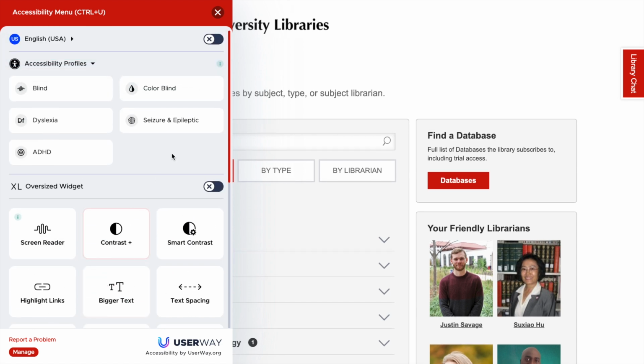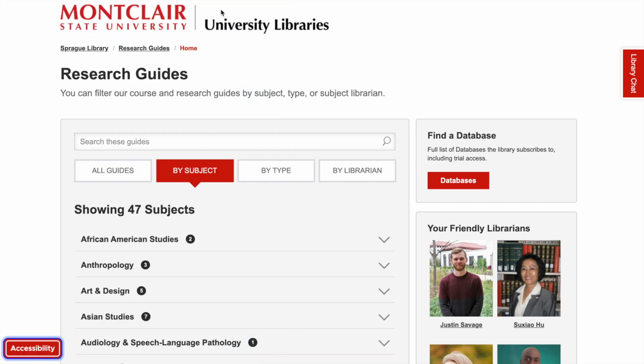These tools help all users more easily access and understand our research guides, and particularly those needing specific accommodations, such as for vision impairments, motor or cognitive deficiencies, attention deficit disorders, and more. If you have any questions, be sure to use the Ask a Librarian service on the library homepage.